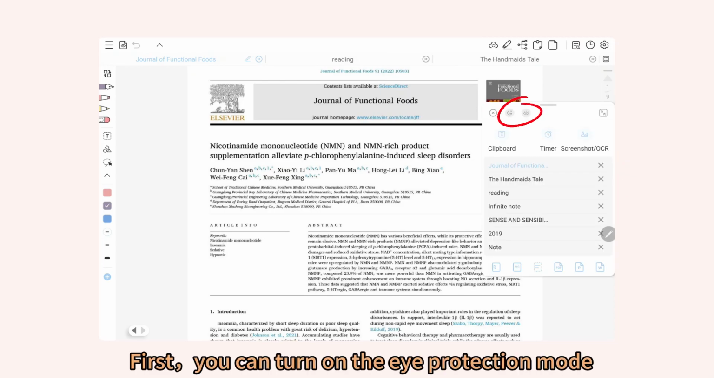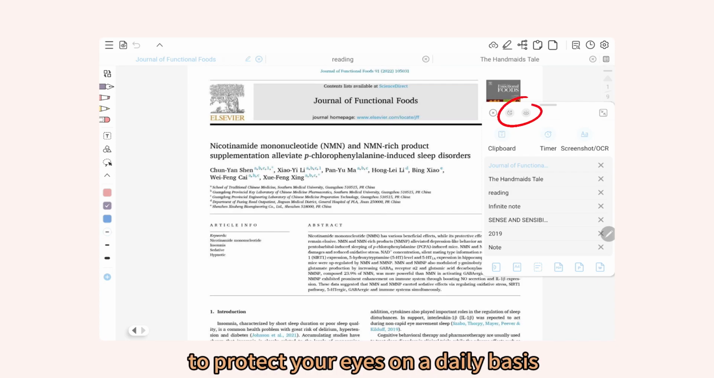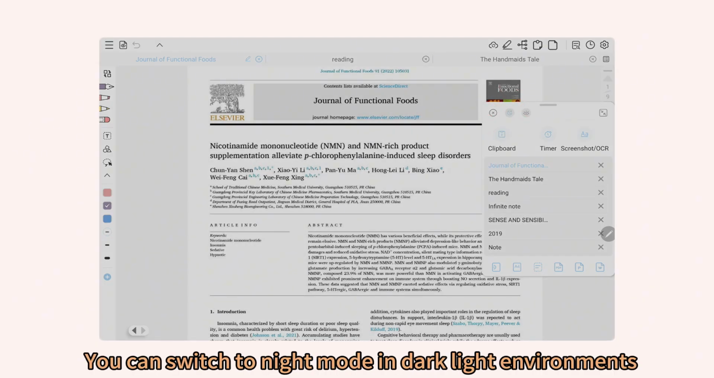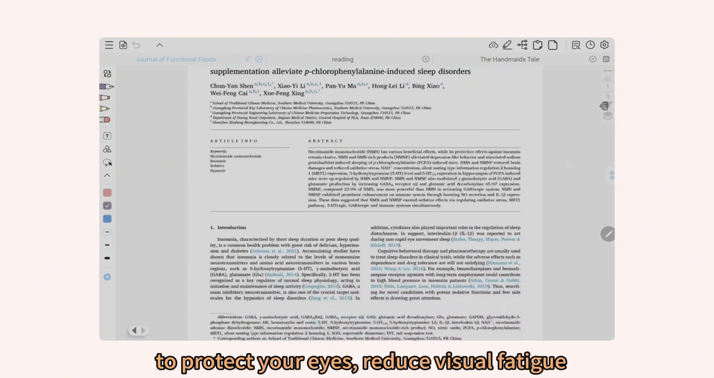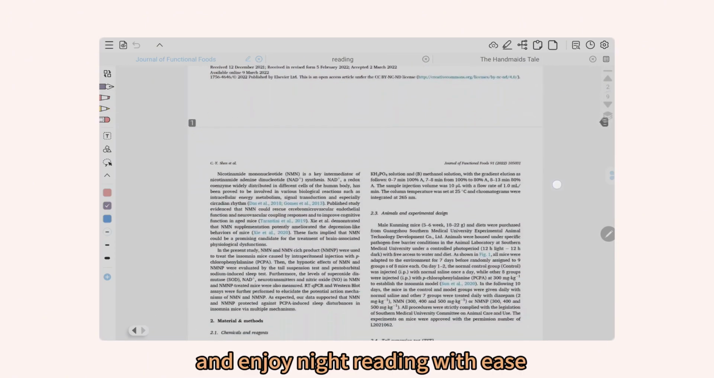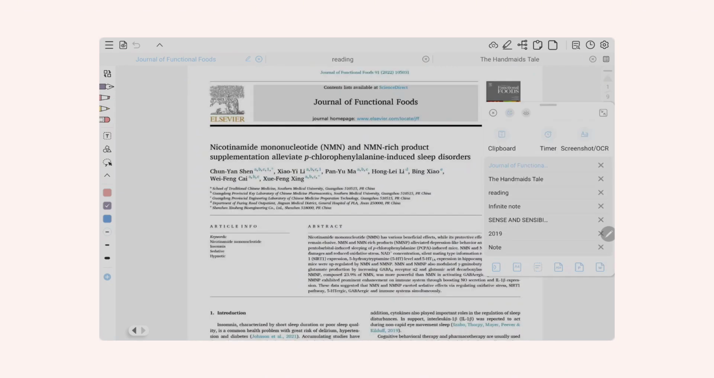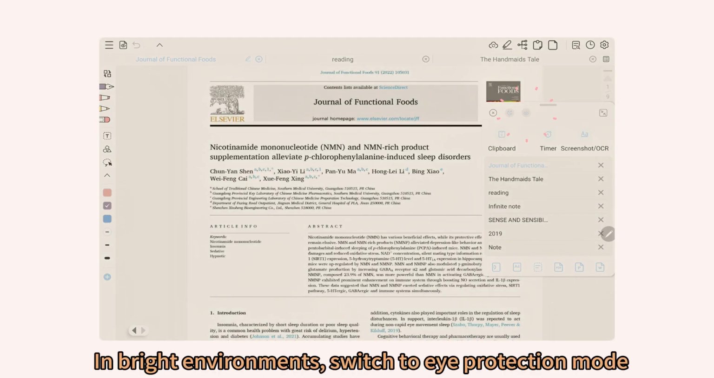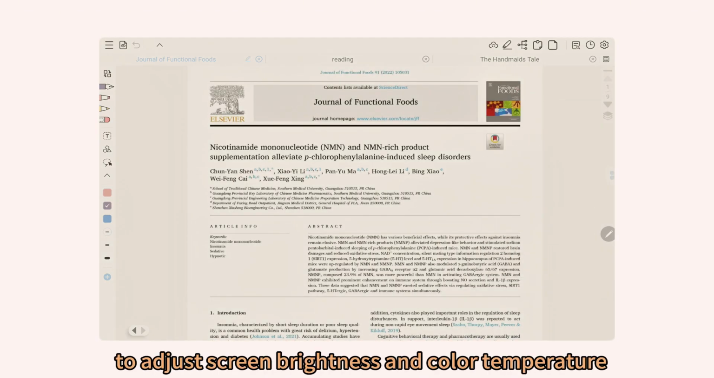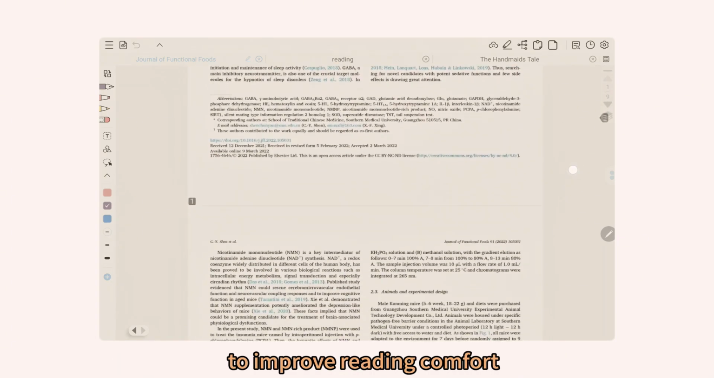First, you can turn on the eye protection mode to protect your eyes on a daily basis. You can switch to night mode in dark light environments to protect your eyes, reduce visual fatigue, and enjoy night reading with ease. In bright environments, switch to eye protection mode to adjust screen brightness and color temperature to improve reading comfort.